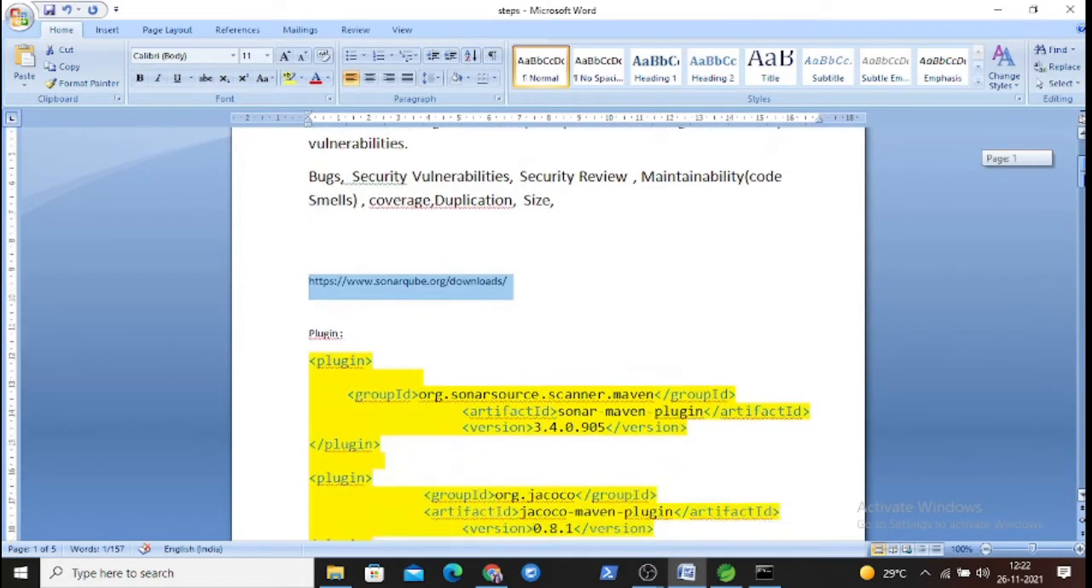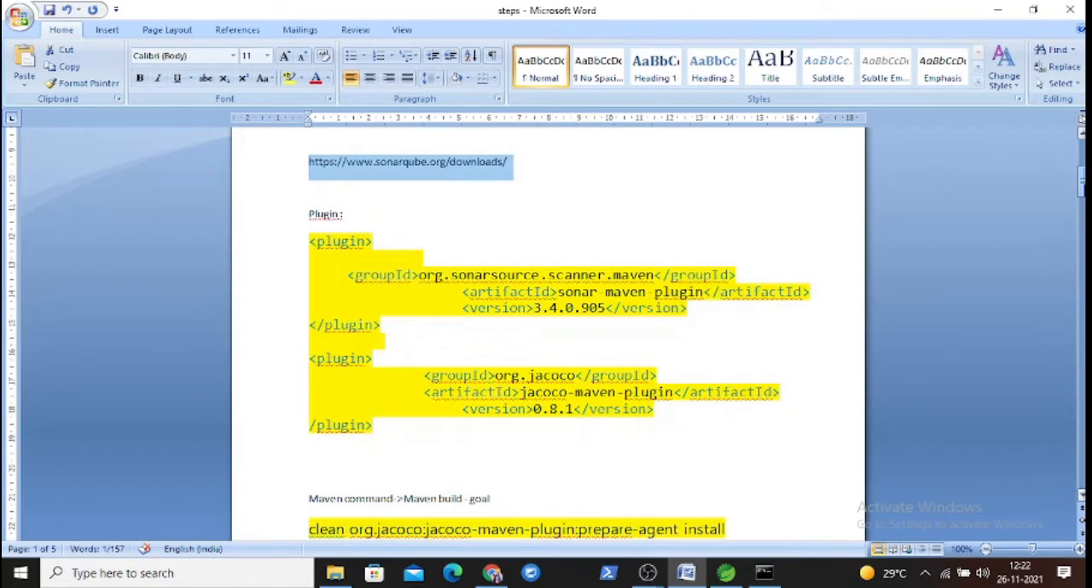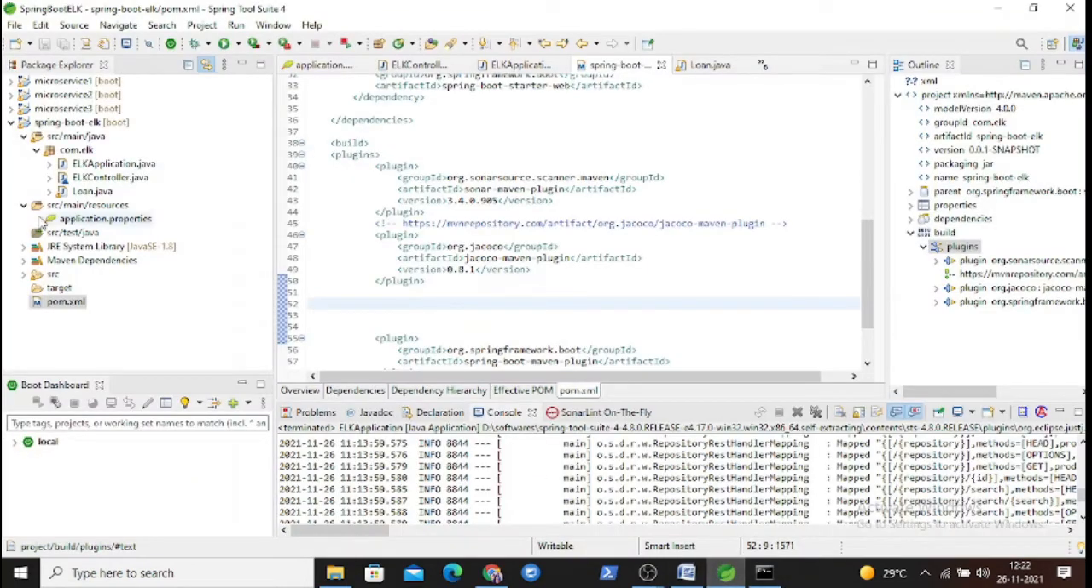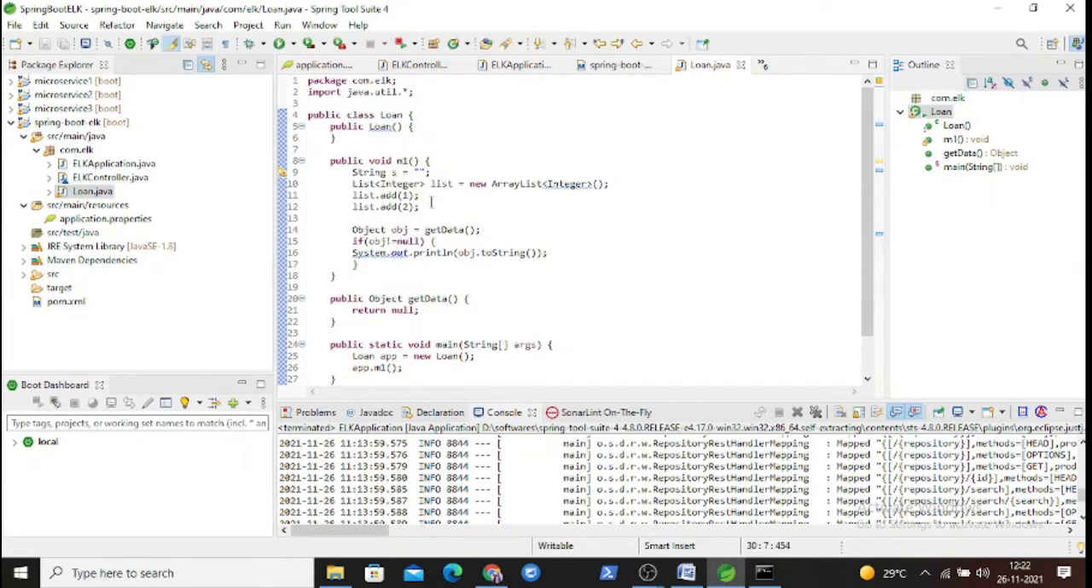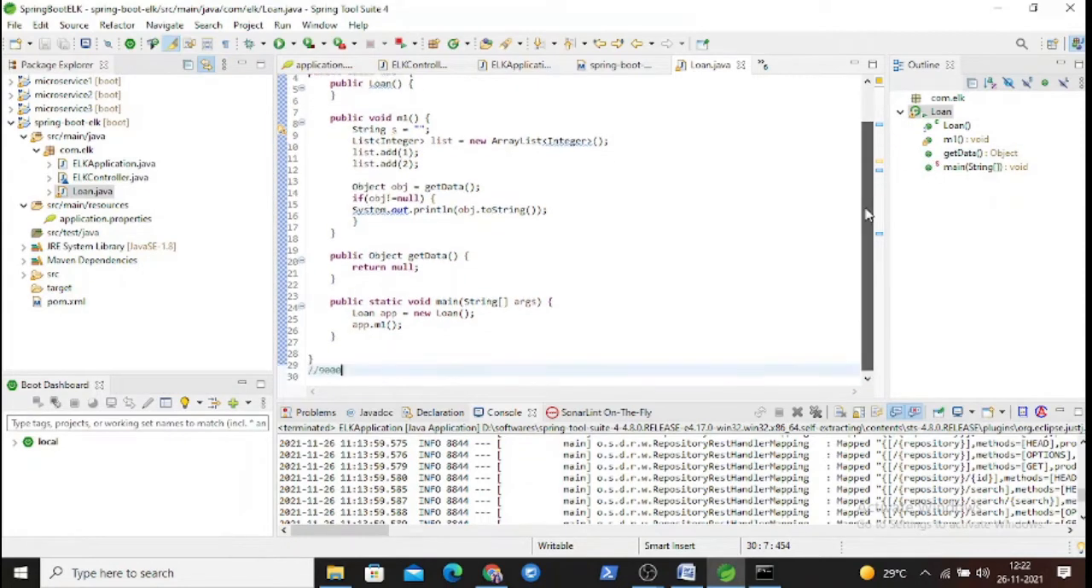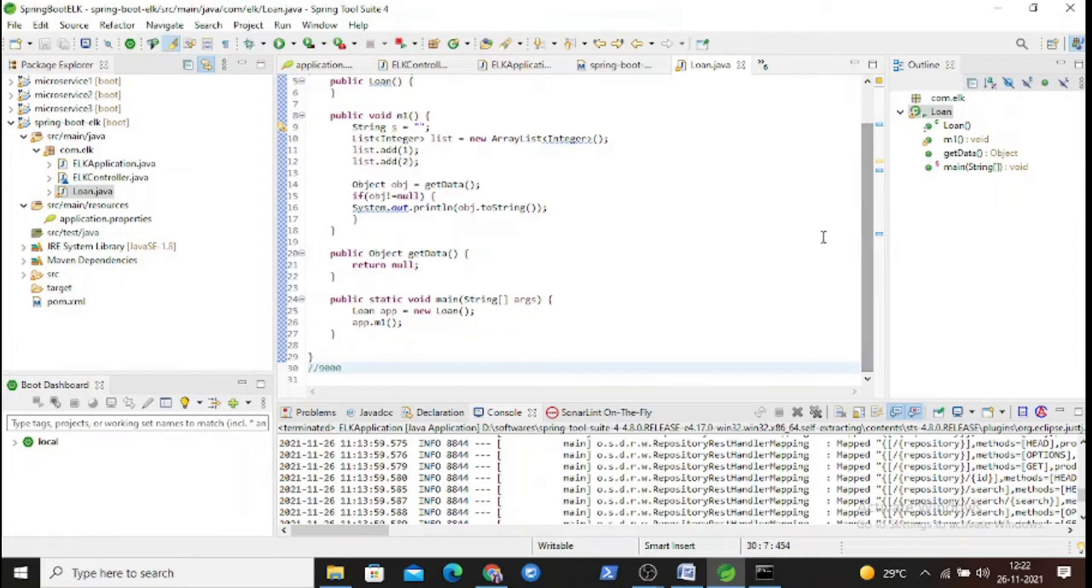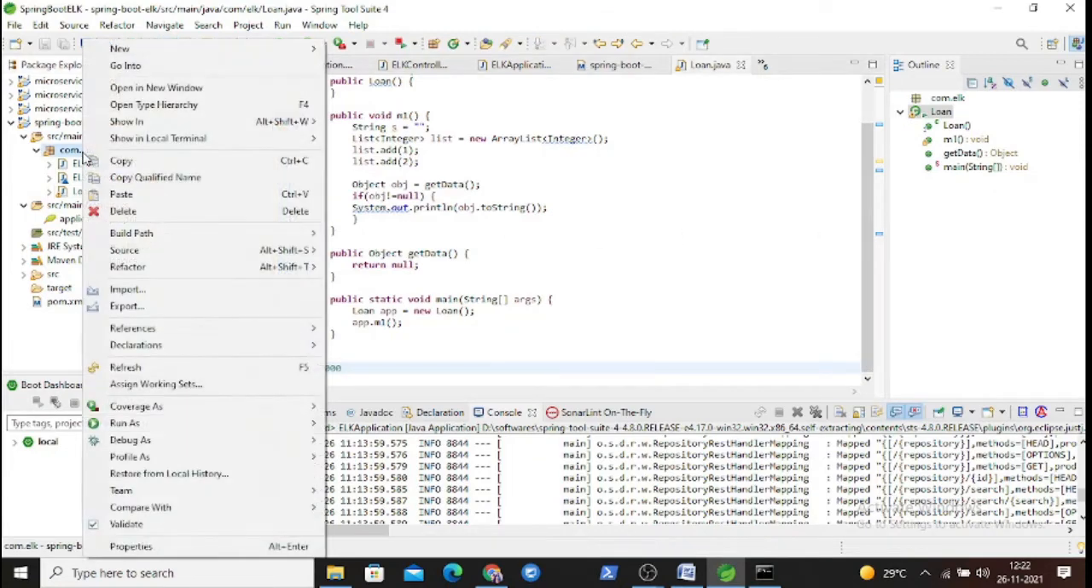Now we need to start with an application where we have to perform the code analysis. We have an application we just created with some classes, and where we have some code. You can also add any number of lines of code you want to add within your application. So let's add some class.